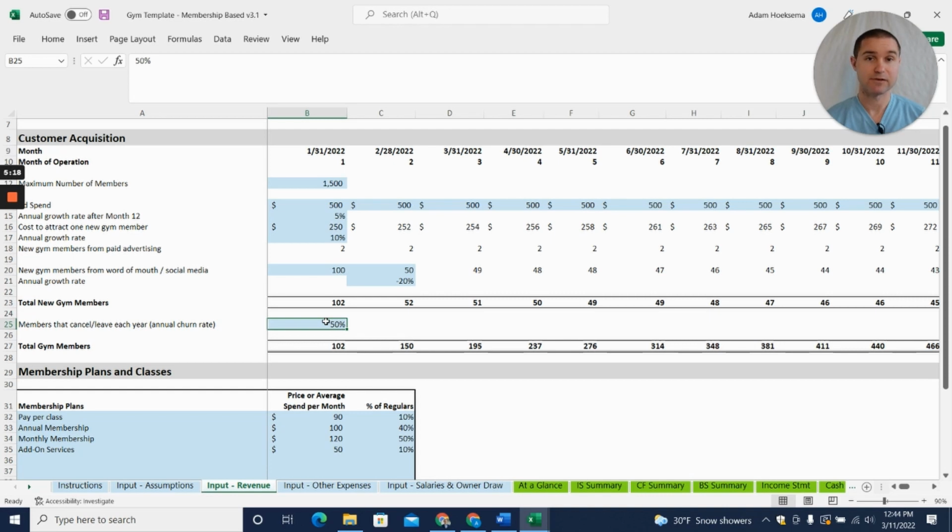Some have very loyal members. And so it kind of depends on what your particular model is going to be, what your focus is. What we have right here is an annual churn rate, meaning half of your members leave every year, is what we have put in here as an assumption right now.